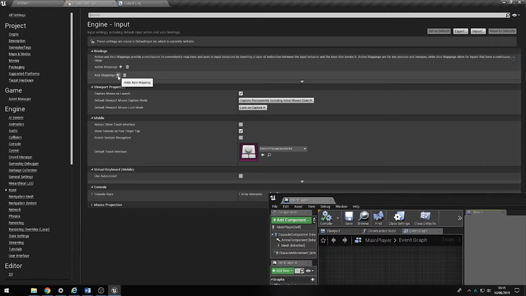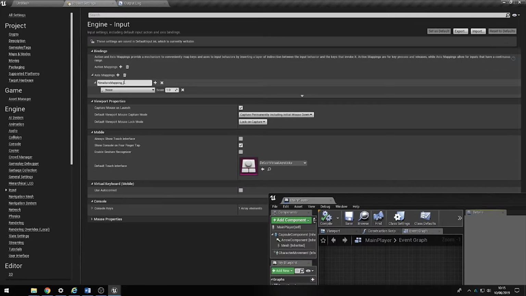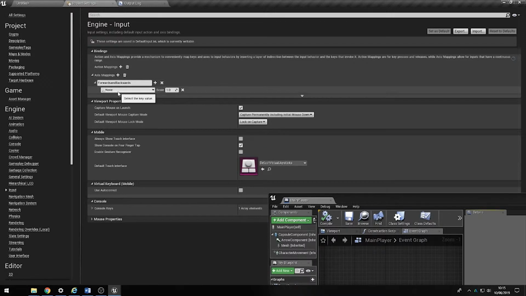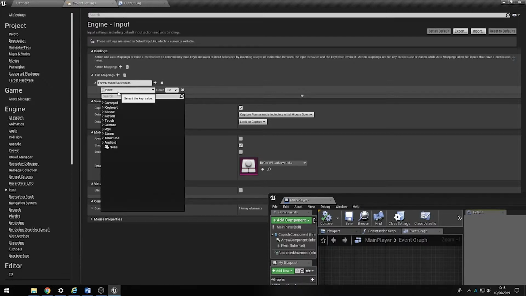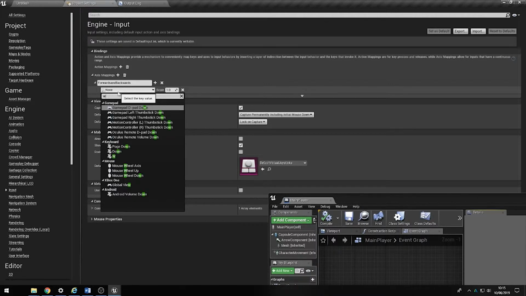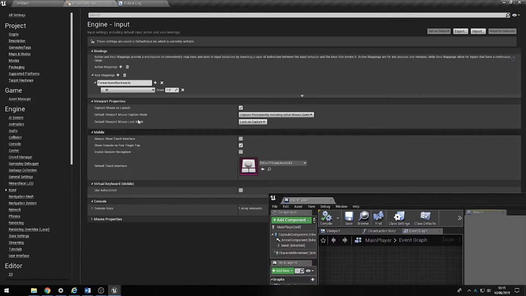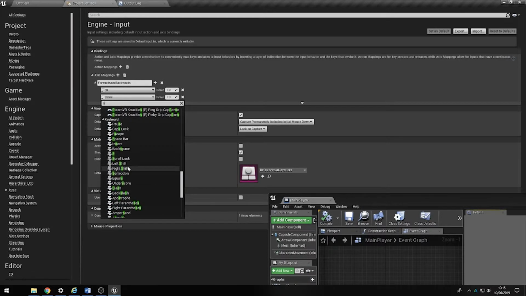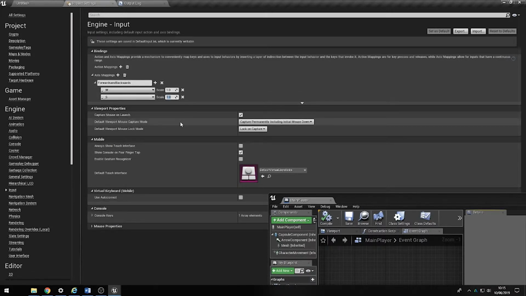So what we're going to do here is add our first axis, and we're going to call this up or forwards and backwards, just like so. Then we're going to start adding our custom inputs. For now we'll use W, A, S and D. So W will be forwards, so that'll be a positive number, and S will be backwards. So that'll be a negative floating point.